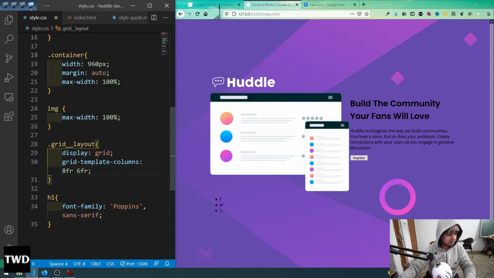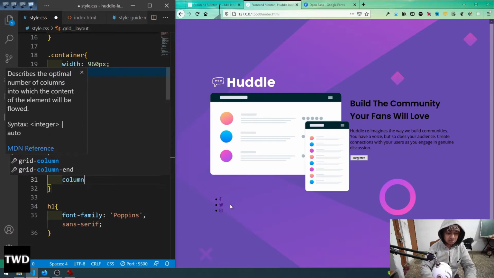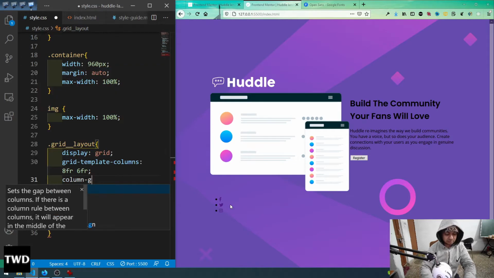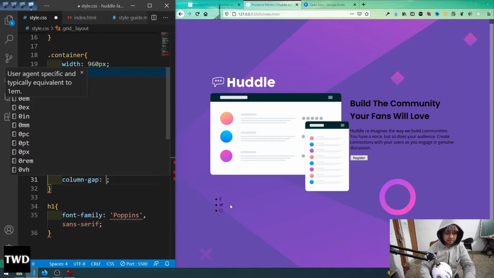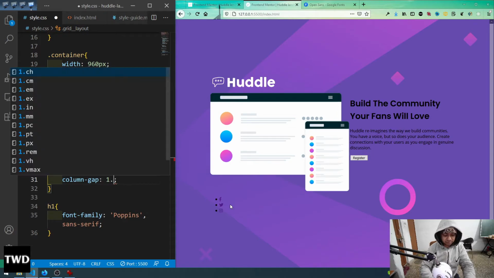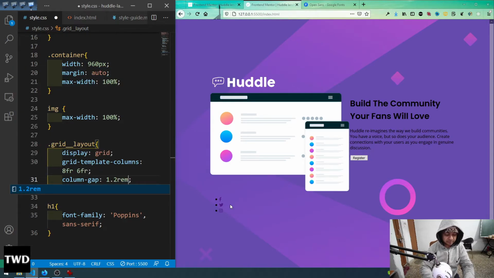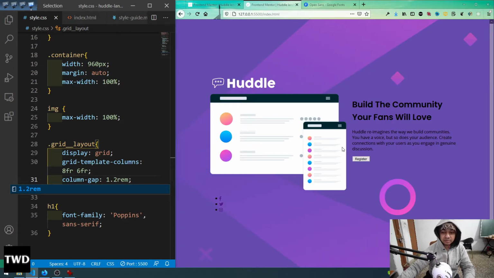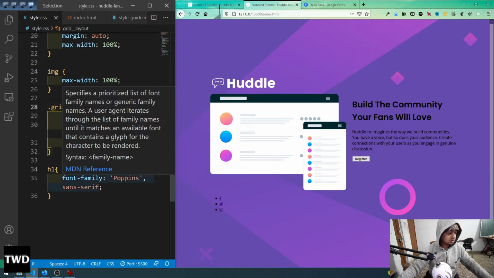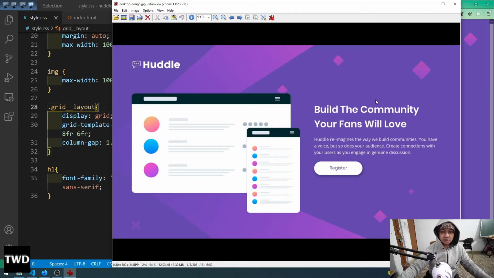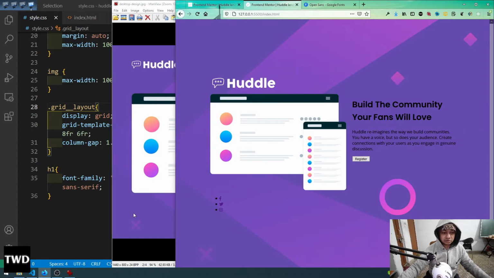So see, now it has come perfect, and there should be a gap also between these. I want only the column gap. Column gap is 1.2rem. So with this column gap, the gap is coming. Okay, that's good. And the color is white, which is black right now, and there is some font weight also.